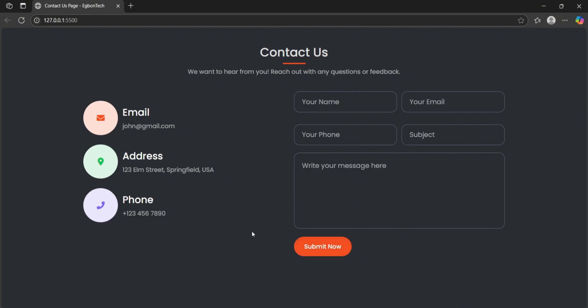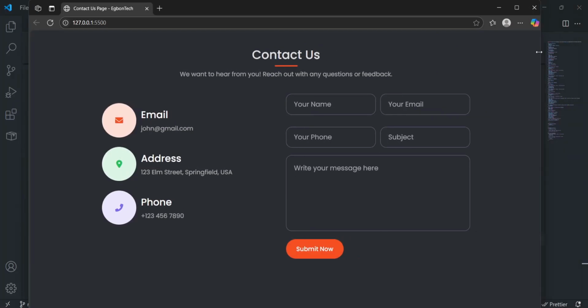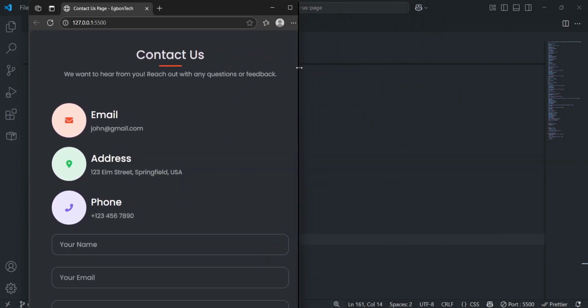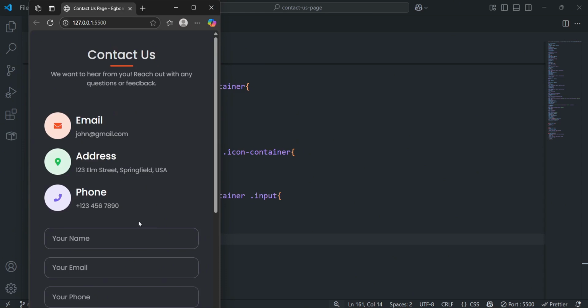Now we're not going to stop there, we're going to take it a step further. And when we reduce the screen size, you're going to notice that this web page is going to be fully responsive for all screen devices. Even on mobile devices, it's going to be fully responsive. You're going to learn how to do all this in this video.